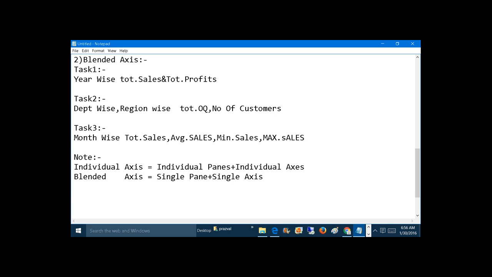Then how to perform that comparison? With the help of the dual axis, we can compare multiple measures on a single pane with individual axis. Okay, with the individual axis, we can compare the multiple measures on a single pane.